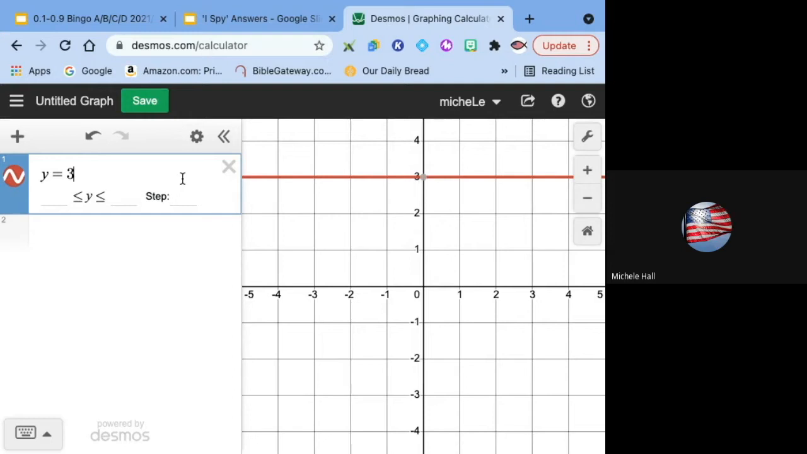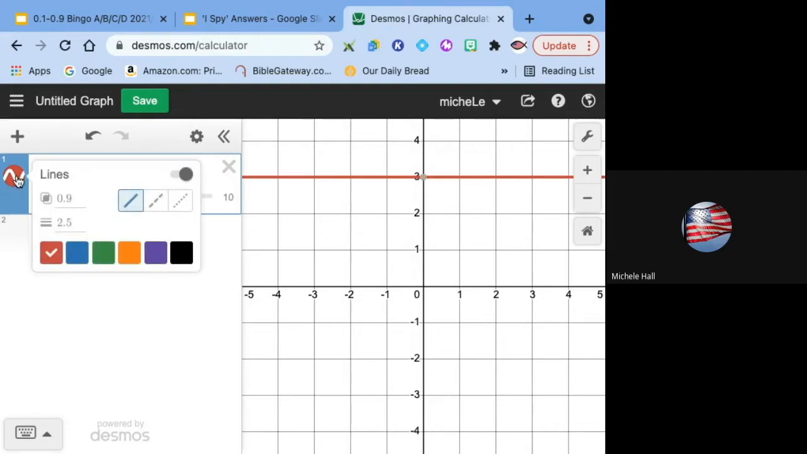If you've not used Desmos before or you haven't used a lot of different things in here, y equals 3. There's my horizontal line, and if I zoomed out, it'd be going to infinity right now. I can change the color of it by clicking and holding down on the red. You can change it to whatever color you want. You also have the thickness of the line, which looks like it's at 2.5 right now. You can change it to whatever you want. I'm just showing you where the different things are on here so that when you go to create your picture, you'll have some idea of what's going on.